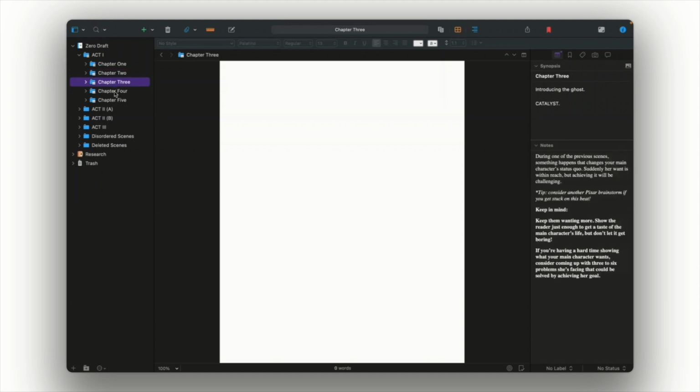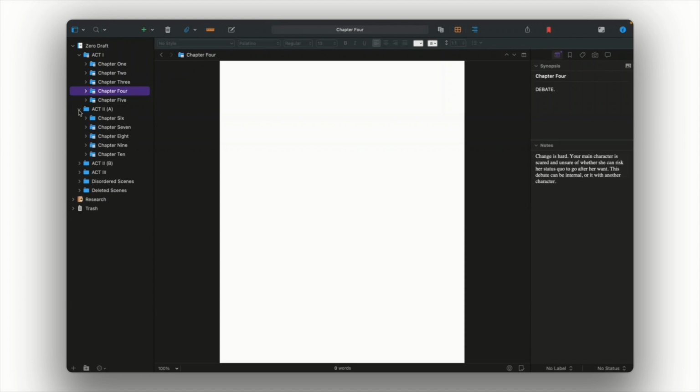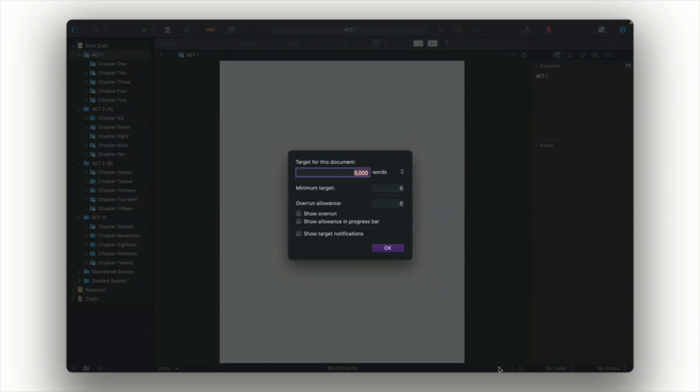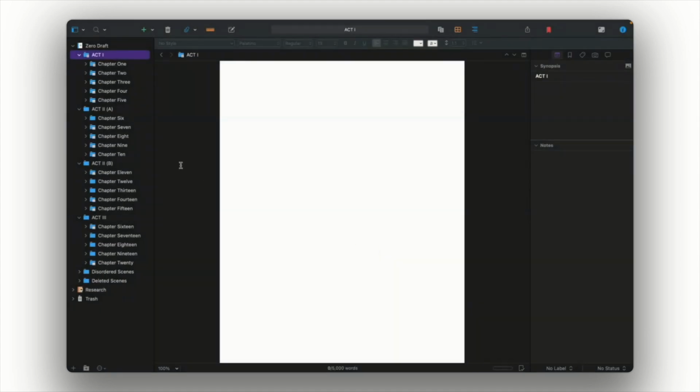I also got this idea from another person on YouTube, and she made a video getting to know Scrivener, and she recommended having separate folders for disordered scenes and deleted scenes, which I thought was so smart. Next, I just went ahead and set a target word count for the different acts. Again, I'll speak more about my goal in another video, but basically it will be 5,000 words per act just while I do this first zero draft.